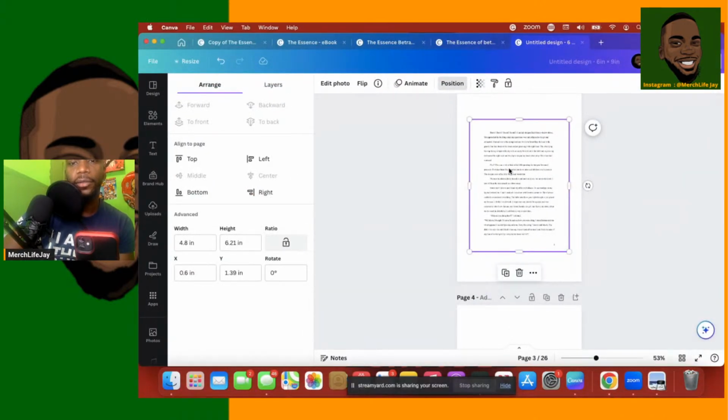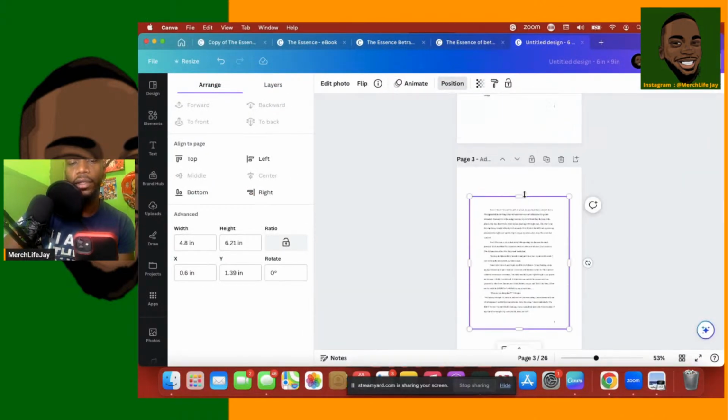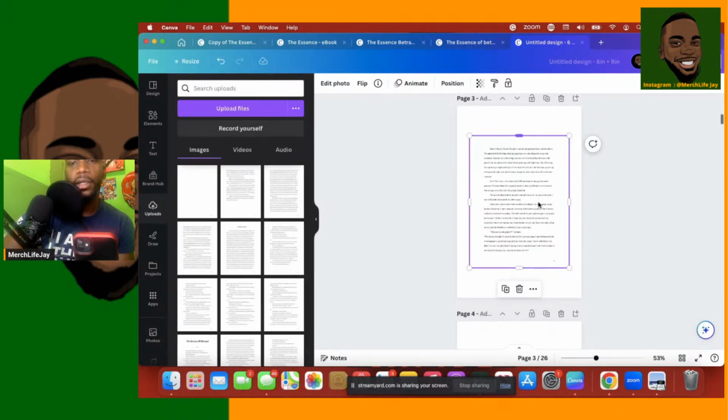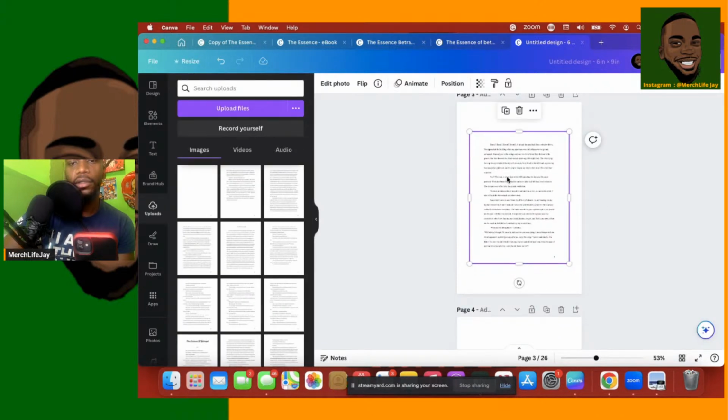So, where we at? We're on page 3. And I'm going to make sure it's drawn straight real quick. Is it straight? I think it is.